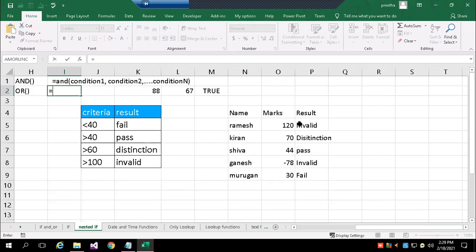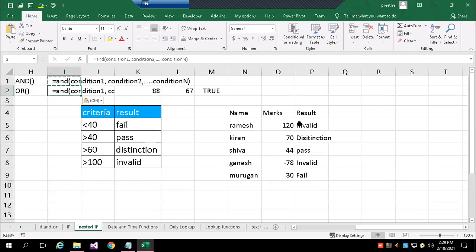Whereas OR is similar to AND, but if either one is true, then it will be evaluated as true. I can give five or more, any number of conditions, there is no restriction. At a time 256 conditions can be evaluated.